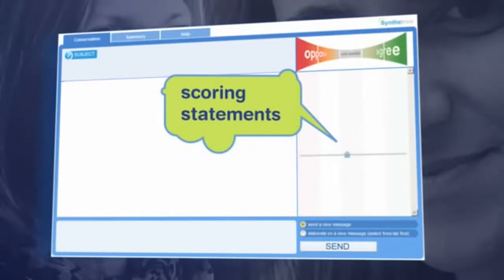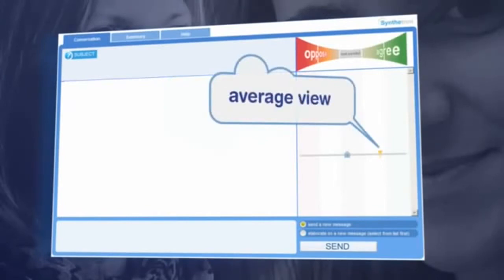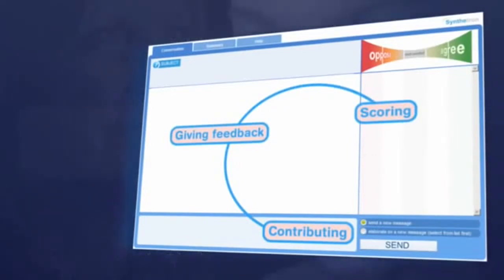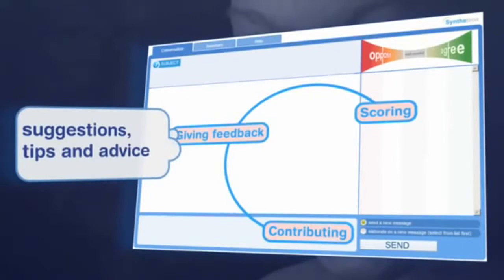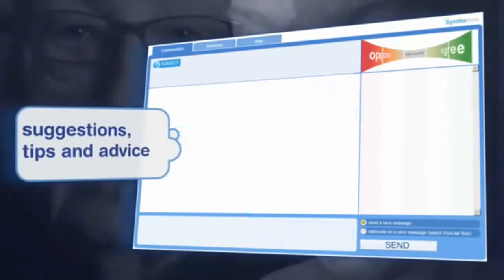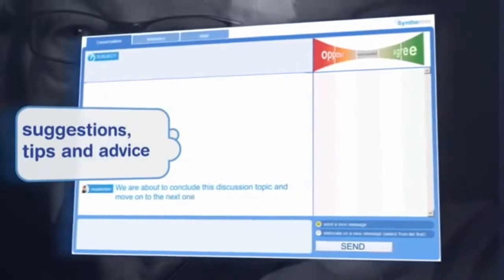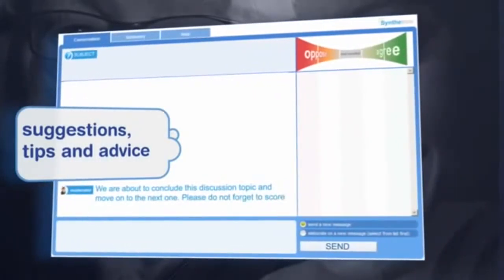The orange indicator that appears after you score is the average view of the group. Actively joining in the discussion, giving feedback and expressing your support for views and ideas of others are the most important features in an online Synthetron discussion. Behind the scenes, a moderator will be making sure the discussion is going smoothly and providing you with the next discussion topic. Their suggestions and tips appear in blue. They are there to help you and ensure the discussion progresses.